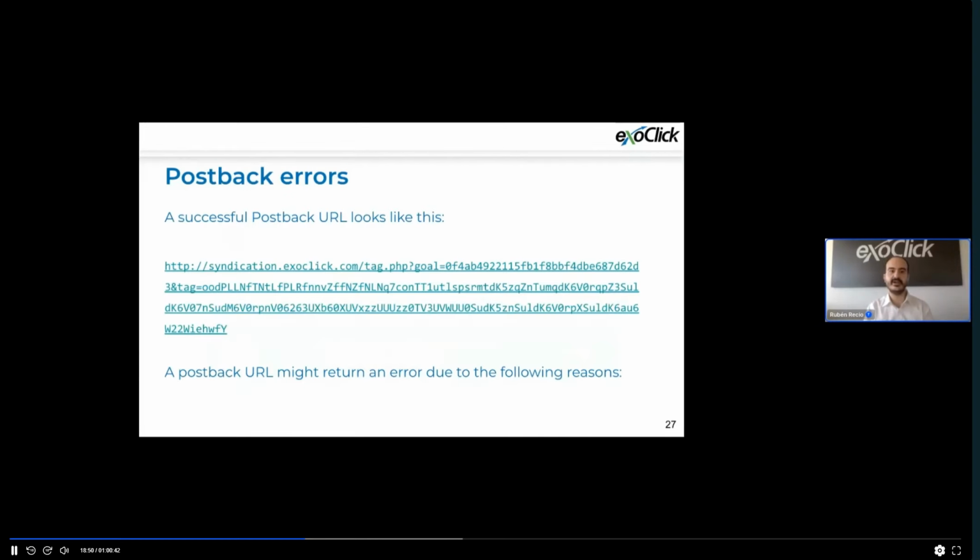Now, assuming that you have followed all the steps, you should already be receiving some conversions in Exoclick. But there might be some cases when the third-party server notifies Exoclick, we return a postback error. A successful postback URL looks like the one you're seeing on the screen right now. You can see that the conversions tracking string often, not always, starts with this OOD or OOC string of characters. Okay. A postback URL might return an error due to the following reasons.